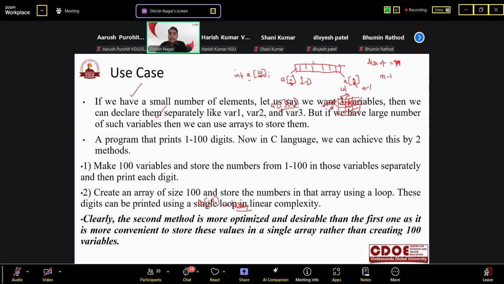So let's understand the use of an array through a use case. We can have a small number of elements, and we can also use an array to store a large number of elements. For example, I want to print 1 to 100 numbers. So in C language, we can have two approaches for that.